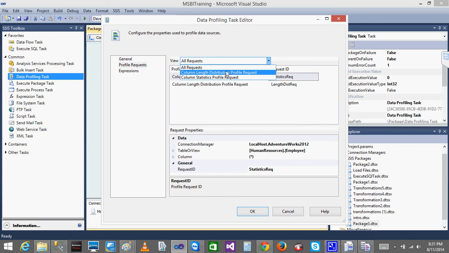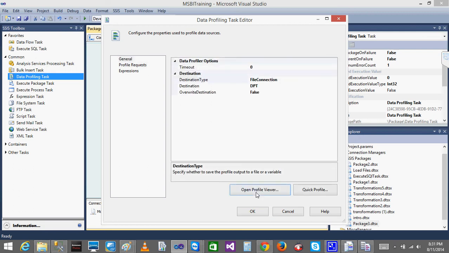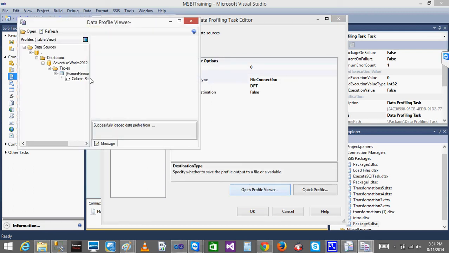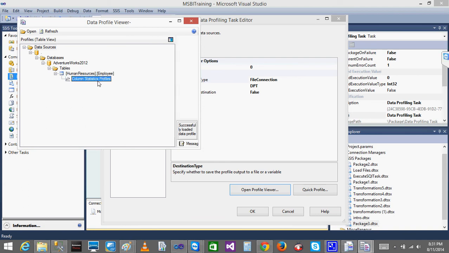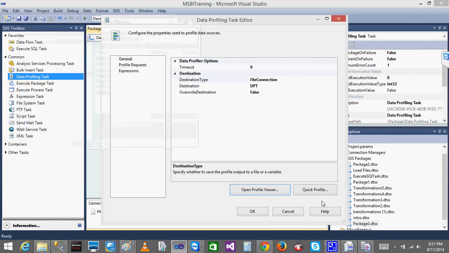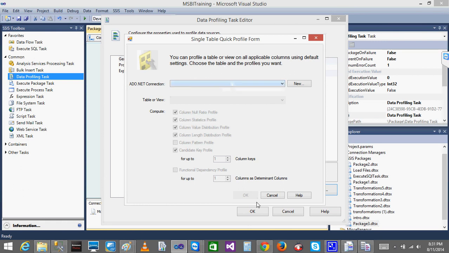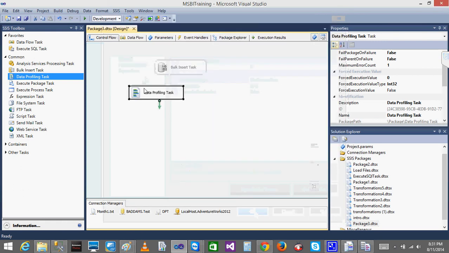You can see which types you want. Only those types will be displayed. You can play around with that. General, see, open profile viewer. See, actually I didn't create them, so that's why you could not see them. I'll just close this. Click profile. Okay, cancel. Okay, done. I'll just execute this.